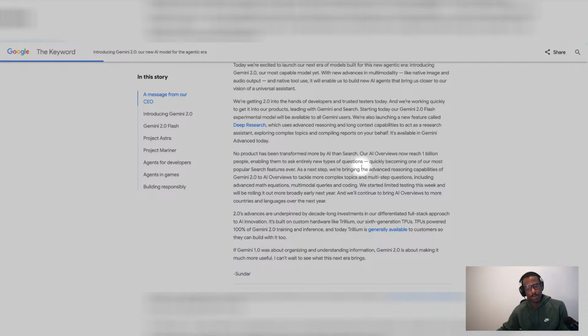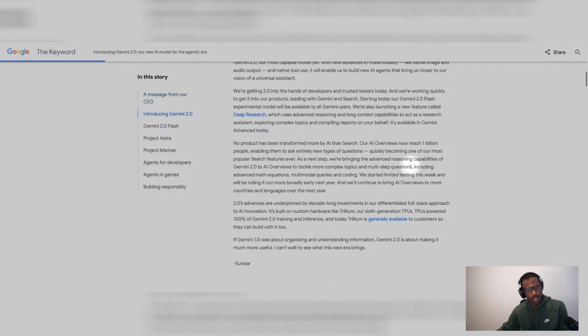As the next step, we're bringing the advanced reasoning capabilities of Gemini 2.0 to AI Overviews to tackle more complex topics and multi-step questions, including advanced math equations, multimodal queries, and coding. We're starting limited testing this week, and we'll be rolling it out more broadly early next year. And we'll continue to bring AI Overviews to more countries and languages over the next year.